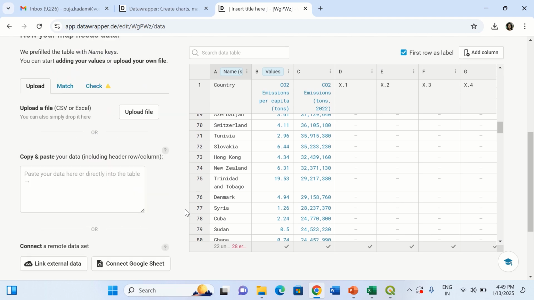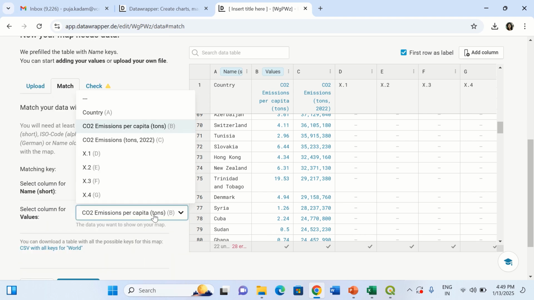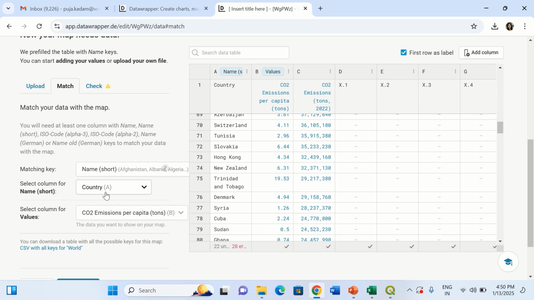Okay. So once you are done with it, if you go to this match, you can see select column A for country, correct? So I want to deal with two data sets, that is country and CO2 emissions per capita. Select columns for values. So whether I want it per capita or a map for total tons of CO2 emissions, I can select any one of it. So I will select per capita emissions. Okay. And of course, like I told you, the country as the first column.